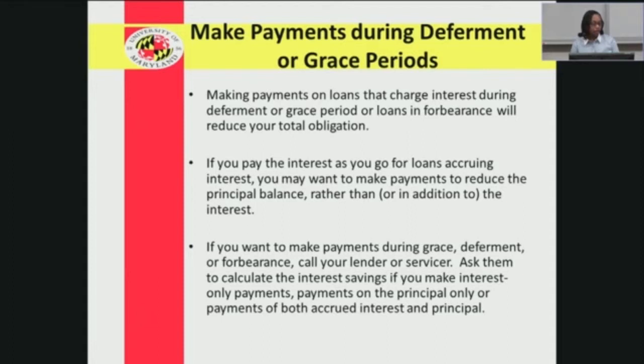rather than the interest. If you want to make payments during the grace period, the deferment or forbearance, you would need to call your lender or your loan servicer and set that up with them. So they won't come to you and say, oh, do you want to make payments? You would need to go to the lender in order to set that up.